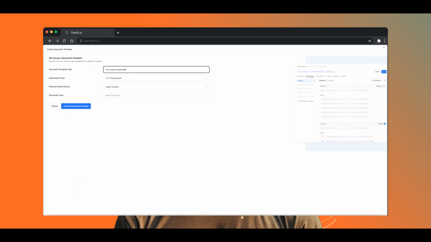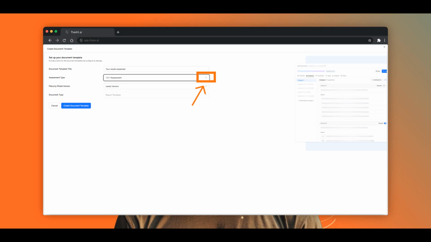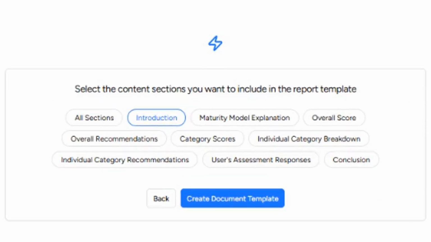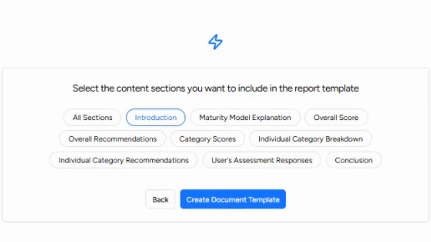Let's give it a name and tell AI if the report is for a one-to-one or a group assessment. Proceeding from this page will take us to the configuration step. AI offers us a range of predefined sections we can use to quickly build the document template as a starting point. Depending on the purpose of the document, we can pick the ones applicable for our use case.